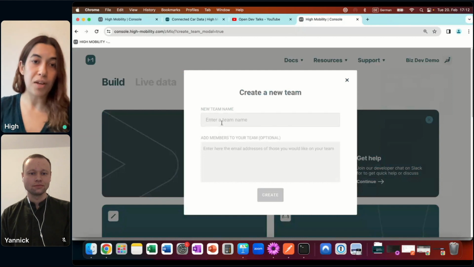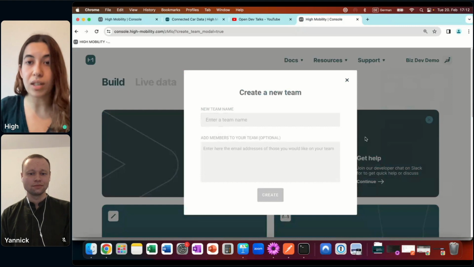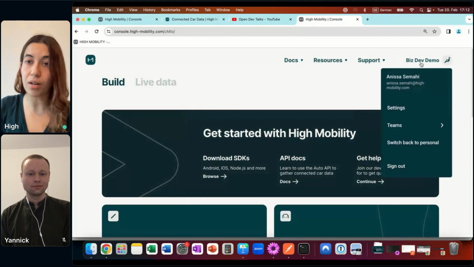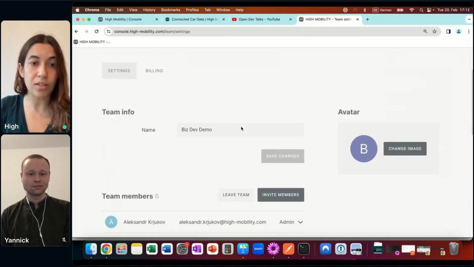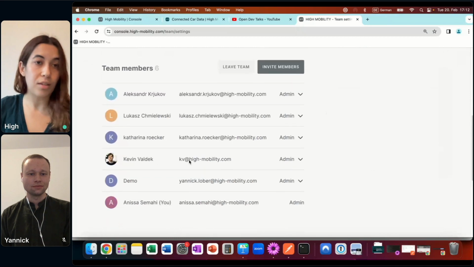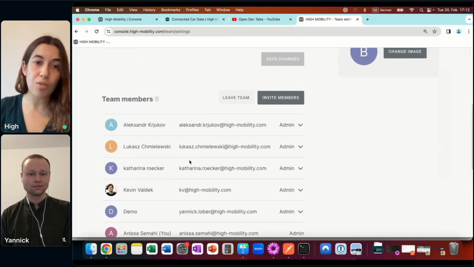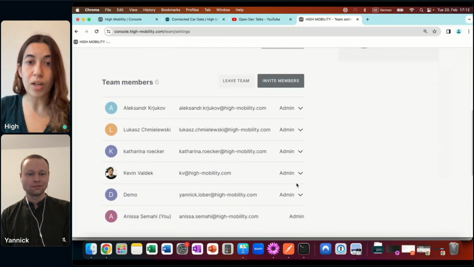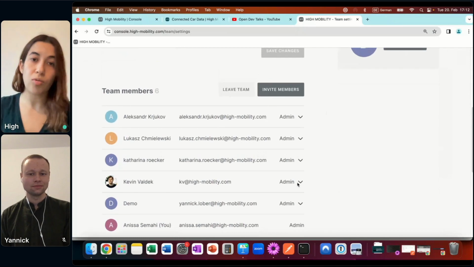Here you have the possibility to define a name and also invite all of your colleagues of the team who will be involved in the connected car project. And so here on my side, as you can see, I'm working within the BizDevDemo team. If I go to the settings, you can see that all of my colleagues from High Mobility are included, so that they are all able to access the same credentials and to see the same app containers that have been created here. They are all also set as admin, so it's also important for you if you want to access the credentials or even create new credentials.